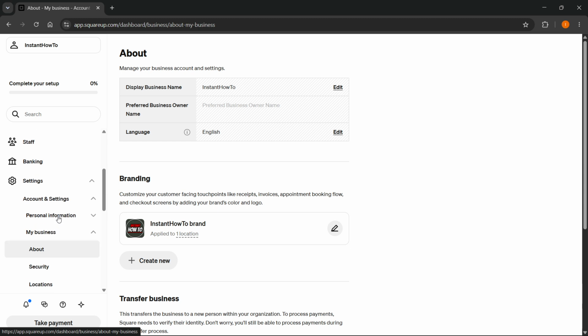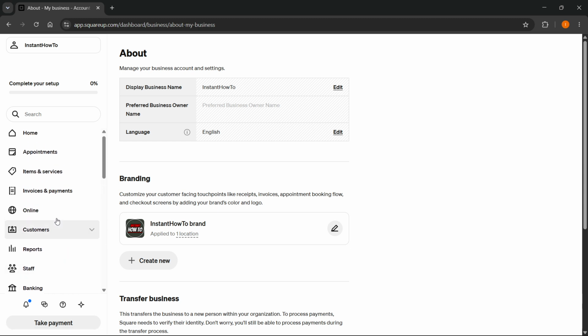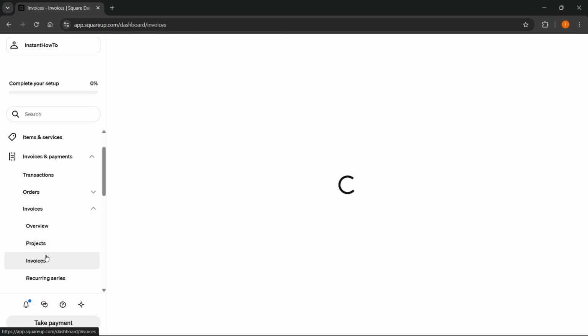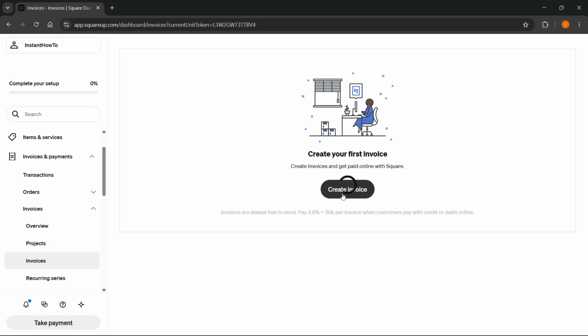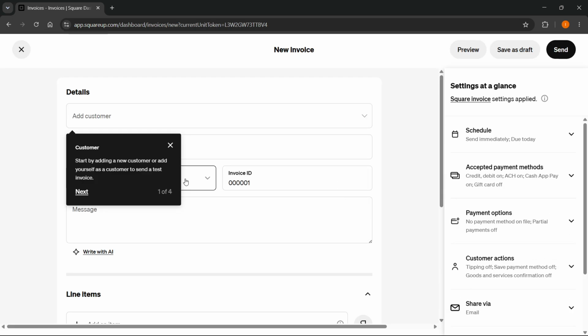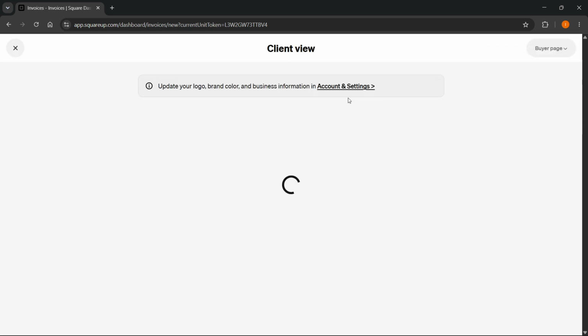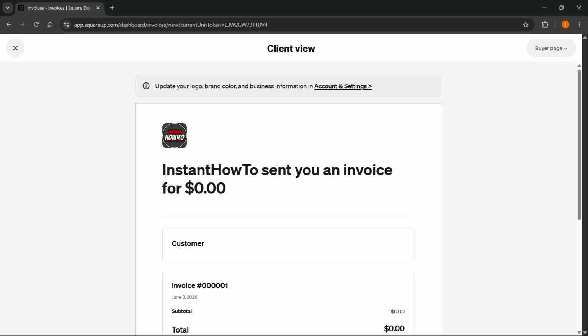So for example, if I now go over here, so let me find Invoices and Payments, I can go to Invoices. And then here, I'm going to click on Invoices. I can create an invoice over here. And you'll see that if I actually create the invoice and then click on the preview button, it's going to give me the logo at the top of my invoice just like this, okay?